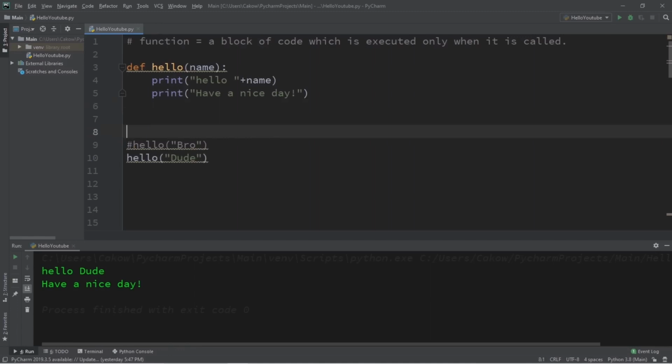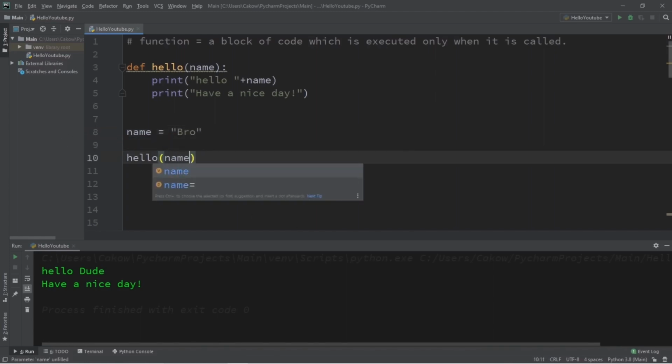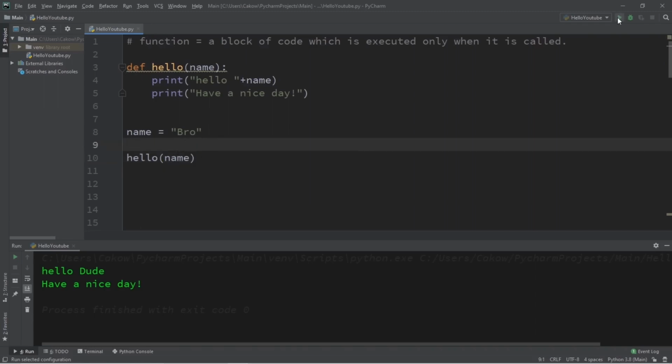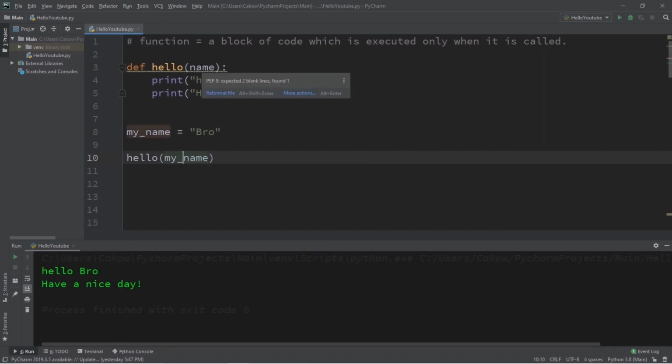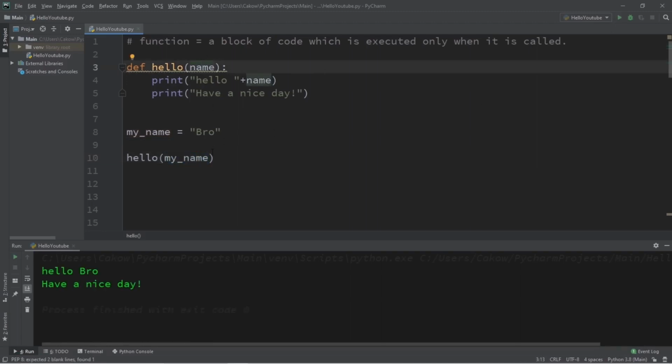So this isn't limited to just values. We can send variables too. Let's say we have a variable called name equals bro. And this time I'm going to send this variable over, hello, and then send name. So these don't need to be the exact same. Let's say this is my name, and I'm going to send my name over, and I will temporarily give this value a nickname of just name. And then I can use this variable for something. Hello bro, have a nice day.